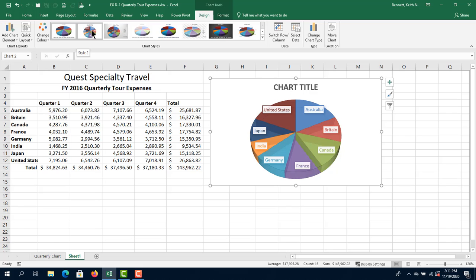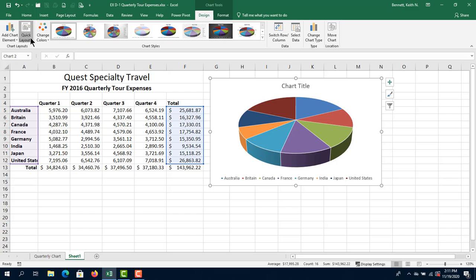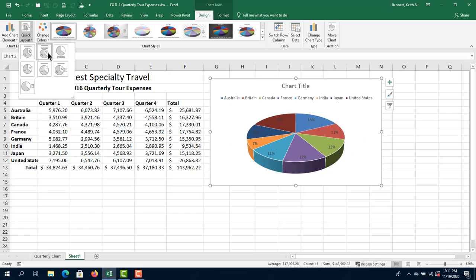Layout style 2 that we see here, actually it's this one that they wanted, layout style 2. Okay, so layout style 2 takes the chart title and puts it up here at the top, and it puts the names of the countries, which are serving as the legend, up here, and then it takes the numbers and puts them on the outside end of this pie chart.